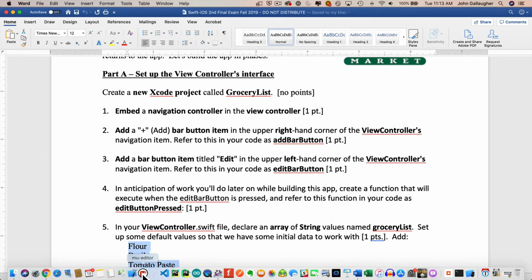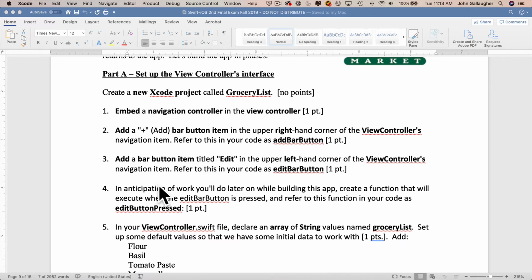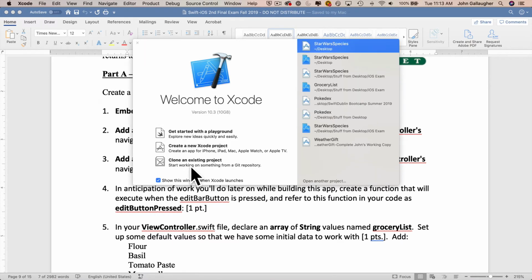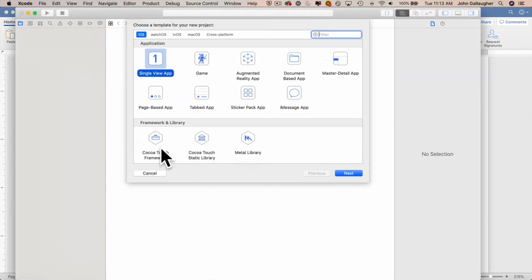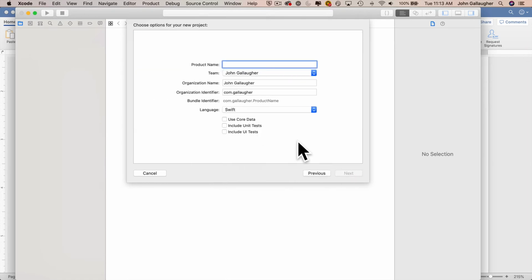We'll get into Xcode. I'll launch Xcode 10, even though I got Xcode 11 on my machine. We've been using Xcode 10 in class since we started before Xcode 11 shipped. And we will create a new project, and we're going to call this GroceryList. So it's going to be a single view app. And we'll say grocery list.